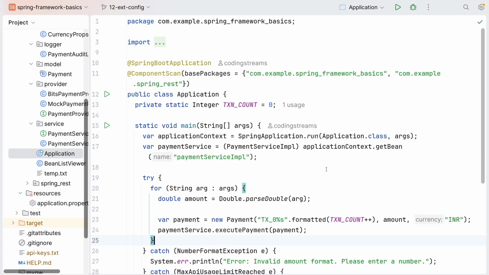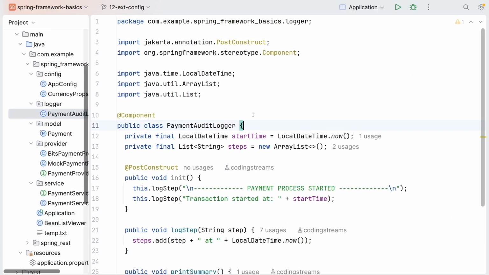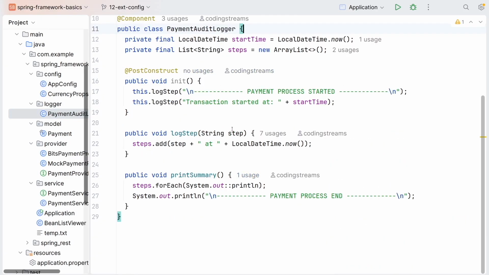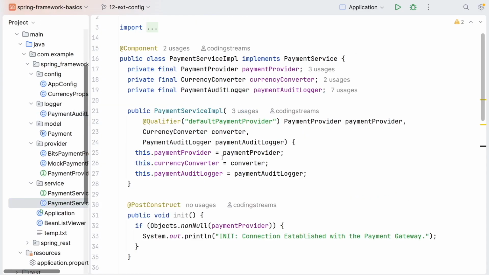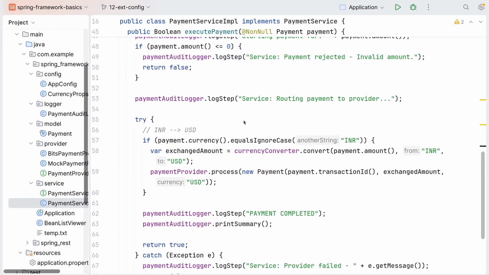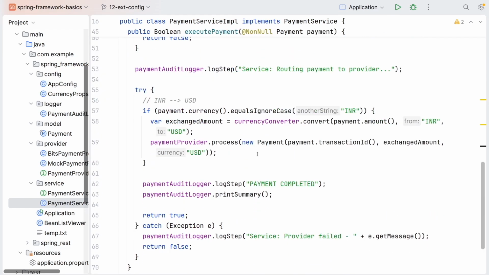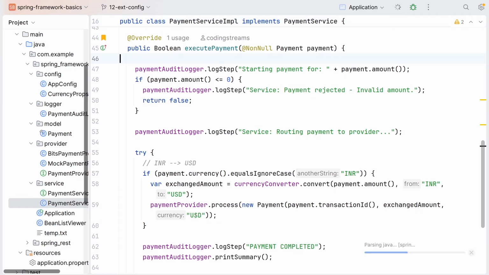Now, what if we want to override this default behavior? Yes, Spring provides a way to override it. Let's see how. I've added this payment audit logger. Basically, it is going to simply log every step, from when the payment is started till the payment process is done, for every payment. Now I'm using this inside payment service, so you can see that it is logging every step. Let me run this application.